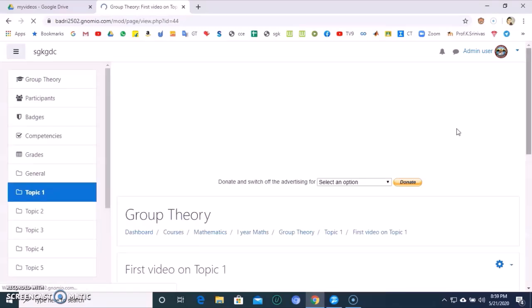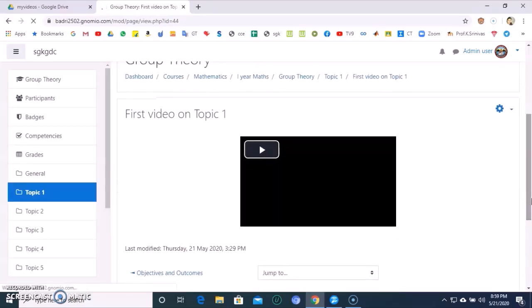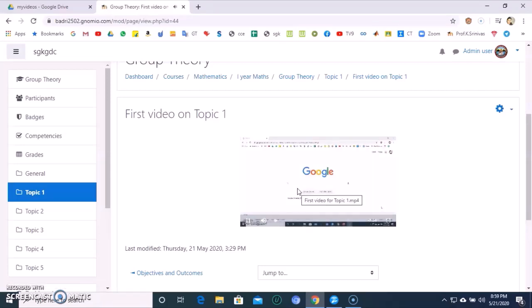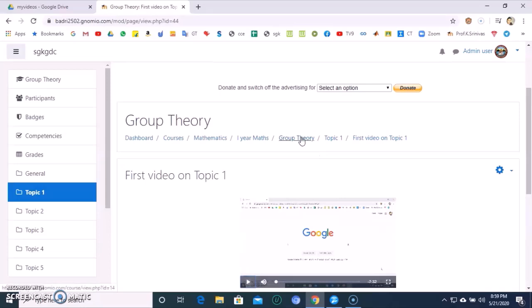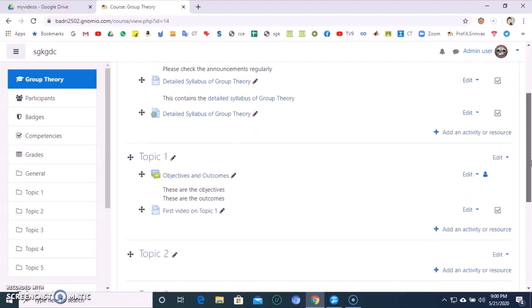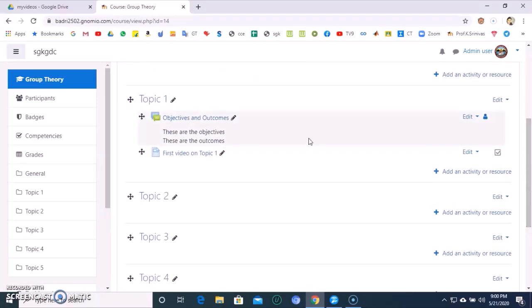It's opening. Scroll down. And it is playing in the site itself. It started playing. Let us pause it. Let us go to the course, group theory. Fine. We have uploaded a video from our machine using the page option.